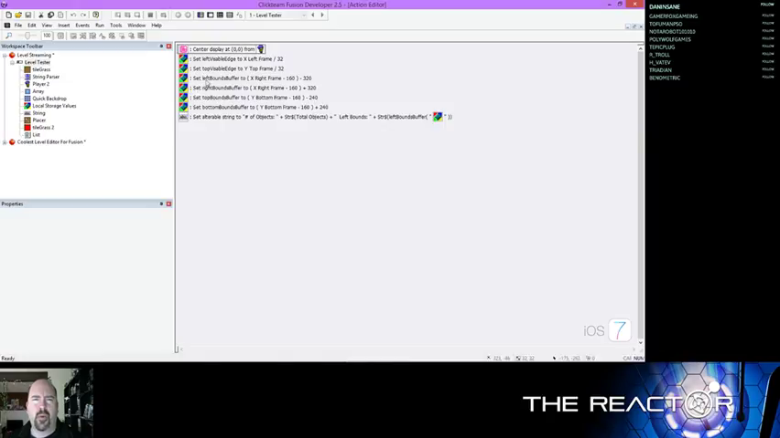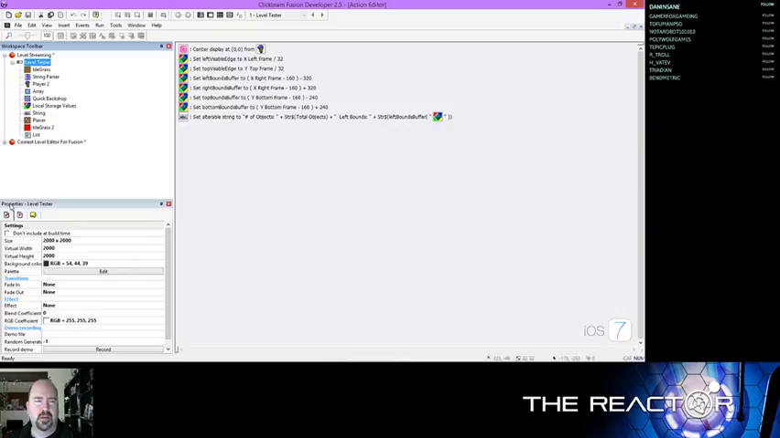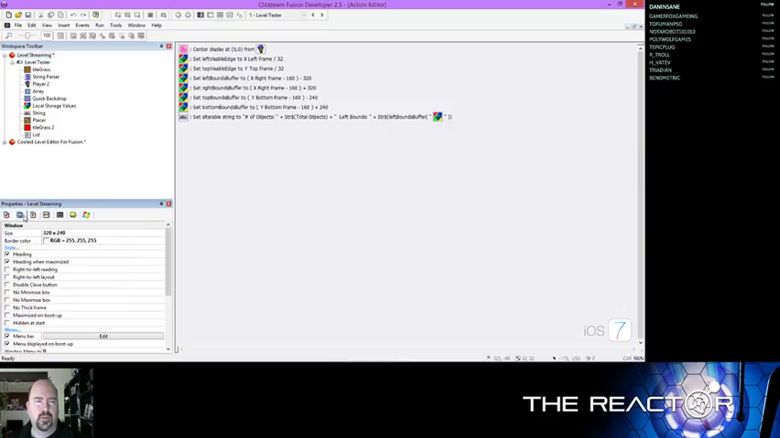Now in our borders, what I've done is I've found the center of the screen, and this is based on whatever the frame width is, the window right here, the window size.